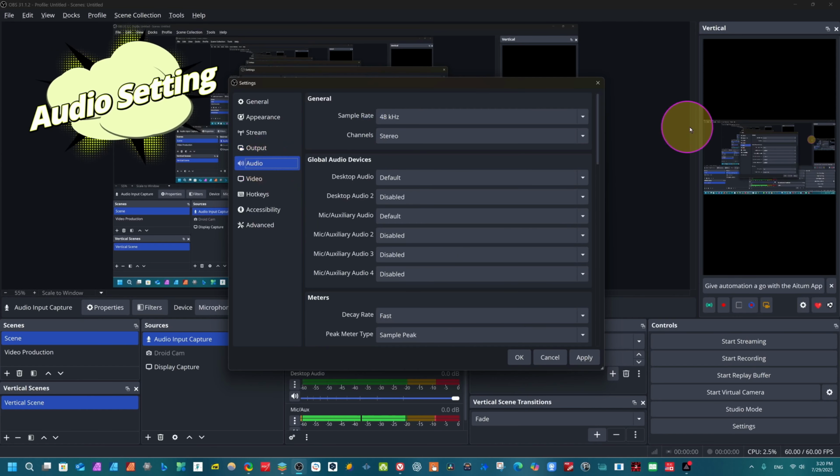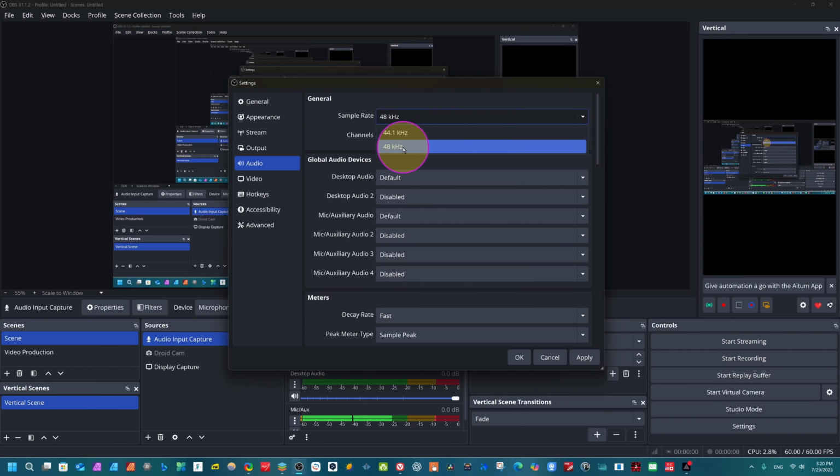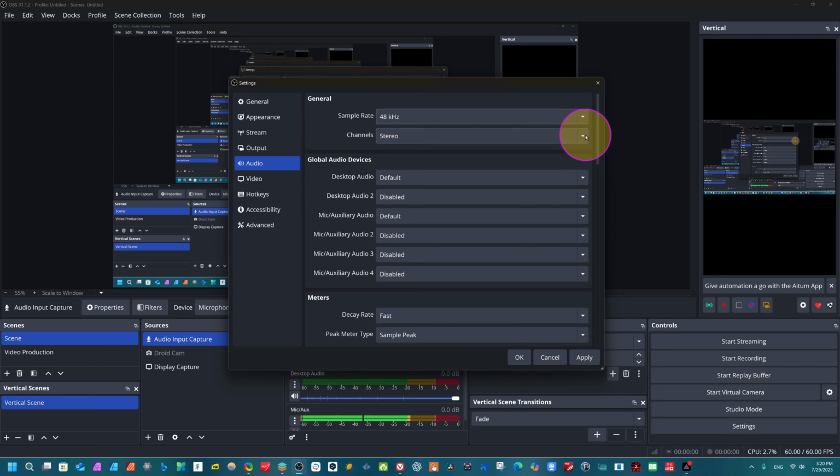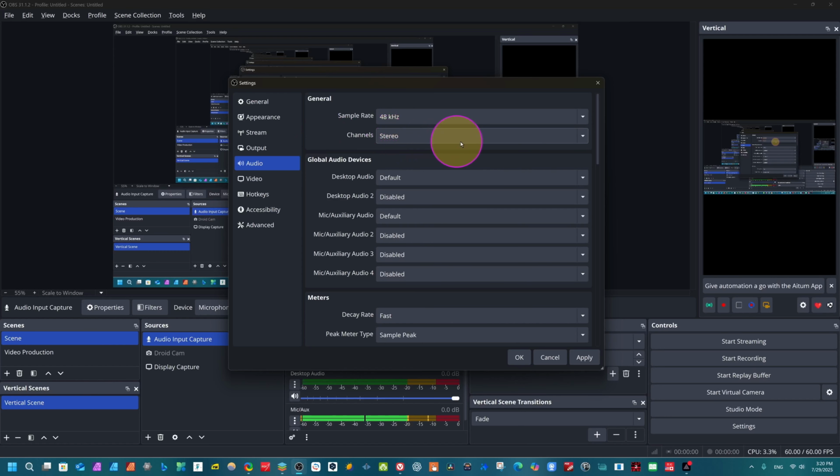Now come to audio. In audio, if you have a normal computer, go for 44.1 kHz, but I use 48 kHz for the best quality. And here you can select mono if you want to listen in only one ear. But in modern audio, just select stereo.